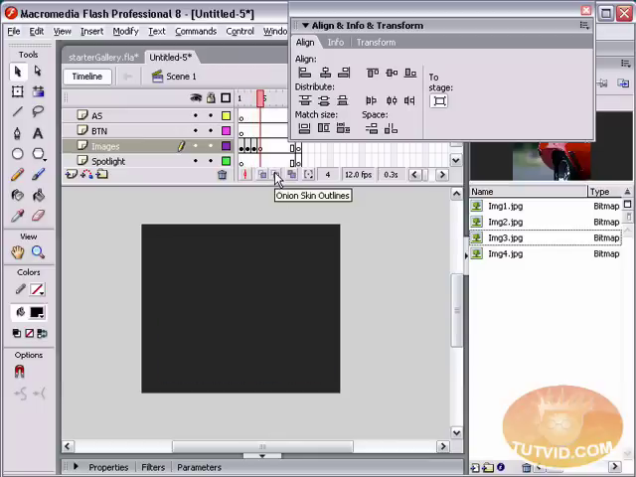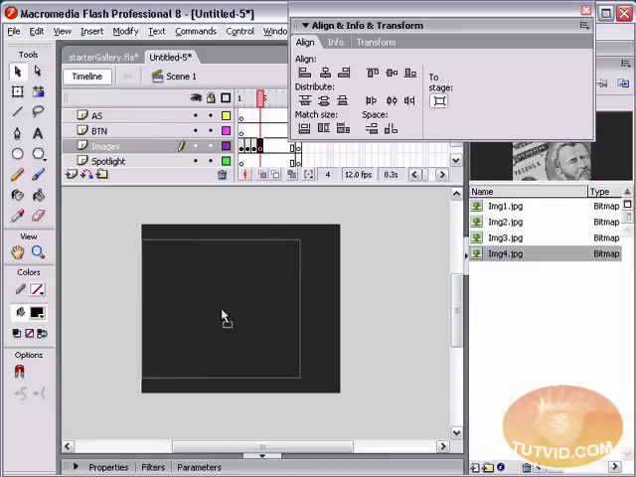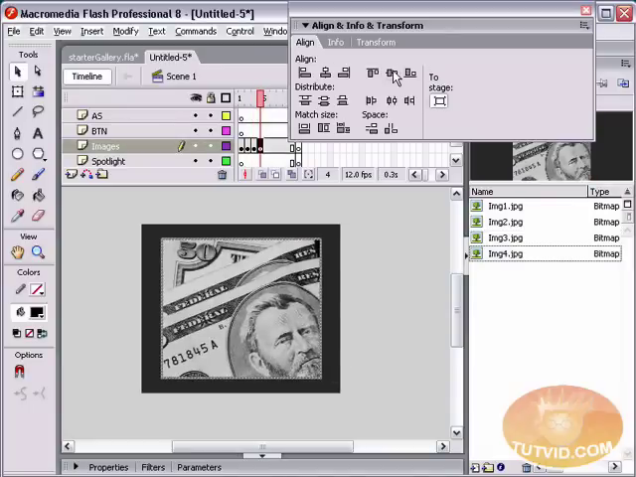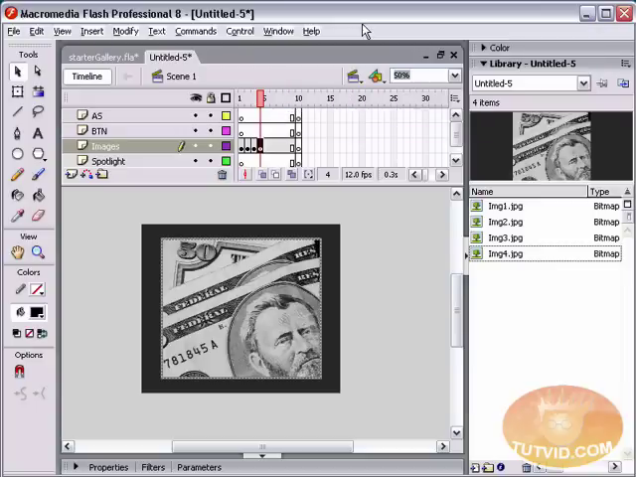Period moves you forward to the next frame, comma moves you back. So we're going to hit period to move us forward. We're going to drag out our last image, and we're going to align that in both directions as well. Command Control K to get rid of the align palette.